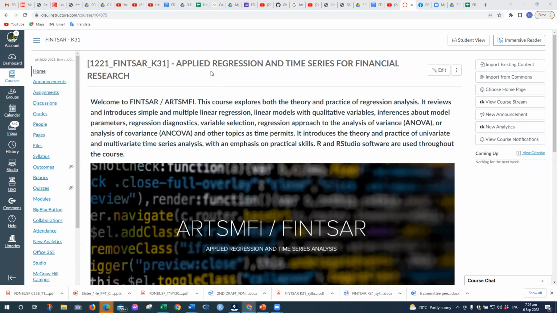Welcome to this subject, our first day of classes in FINTSAR, which is Applied Regression and Time Series for Financial Research. As the name suggests, this is applied regression. We're going to look at some journals that make use of regression, particularly multiple regression, and some may be logistic or multinomial regression. There are different types of regression, and multiple regression is just one of them. In this subject, we're going to learn the other types of regression where multiple regression will not be valid.